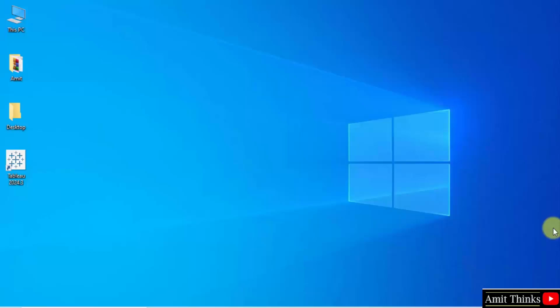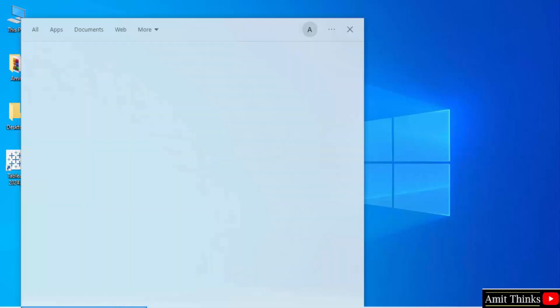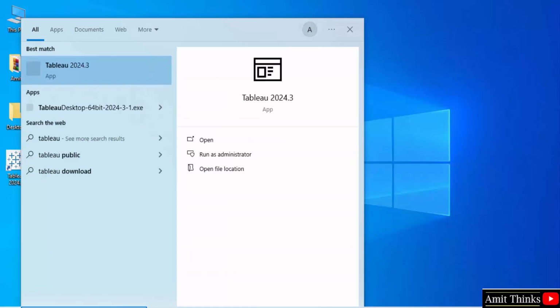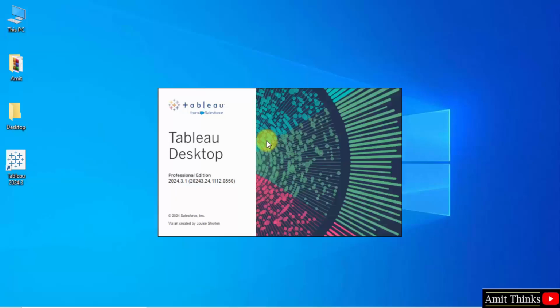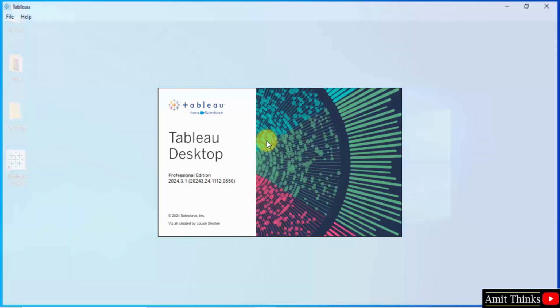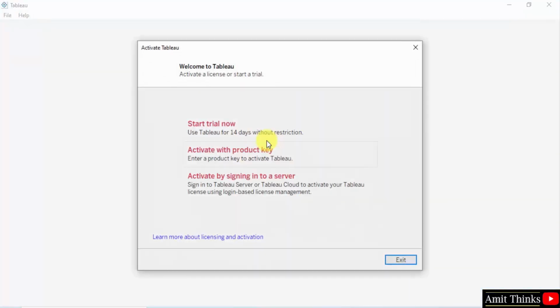So guys, we restarted the system and you can see the desktop shortcut is visible. You can either click here or go to start and type Tableau. Here it is visible now. Click open to open it for the first time. So guys, Tableau opened. You can activate now. Use Tableau for 14 days without restriction. After that you need to pay, but we'll be directly going for the trial version.